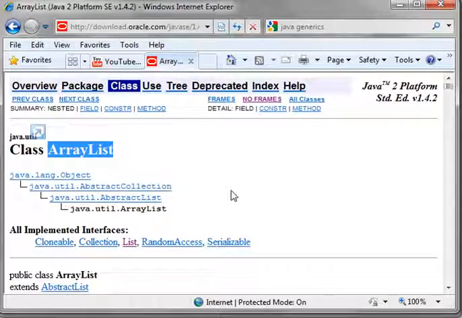Now, what's the difference between a list and an array? Well, an array, if you remember right, you have to define an upper limit. A list, you don't have to do that. You can just keep adding and adding to your heart's content. Makes it much simpler to work with.